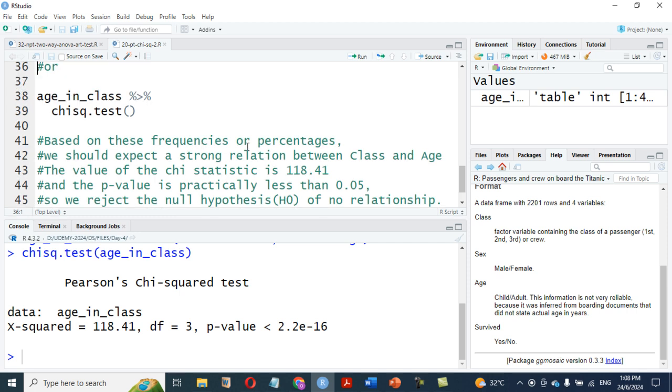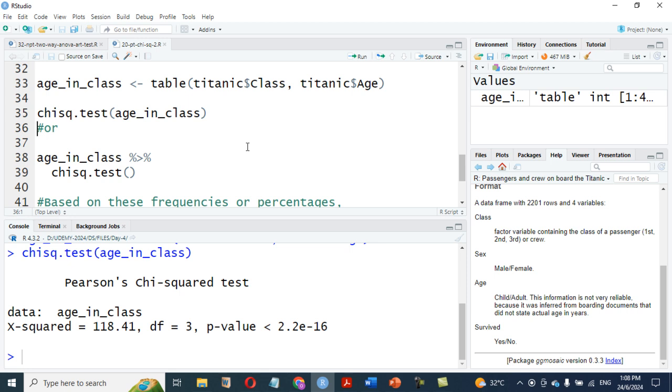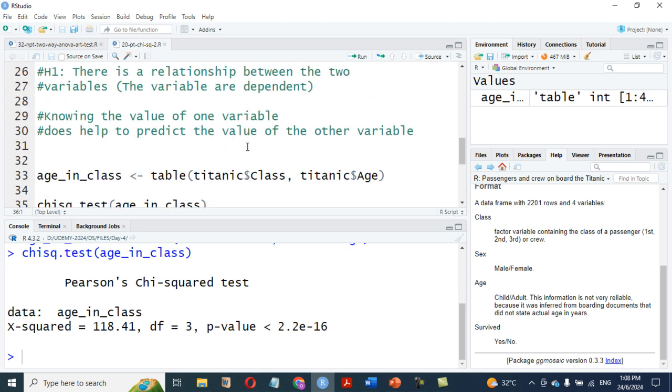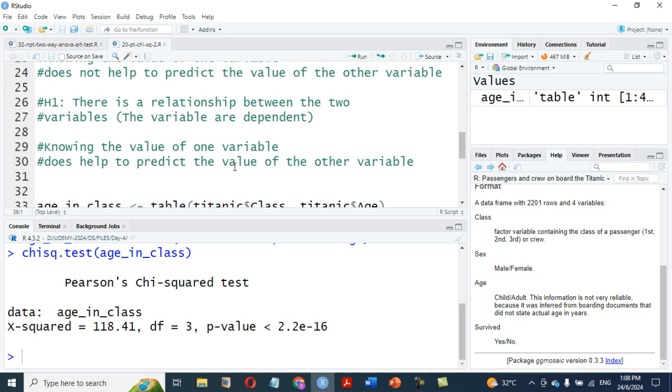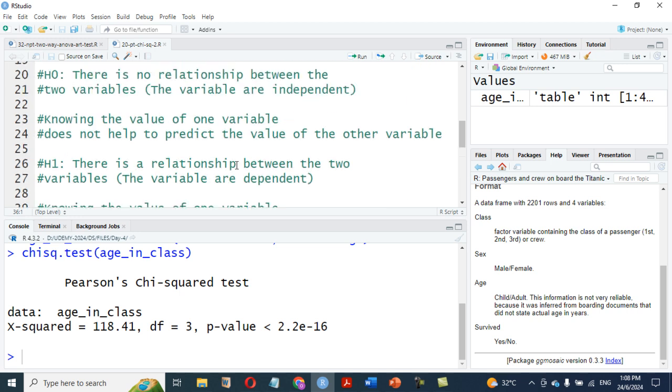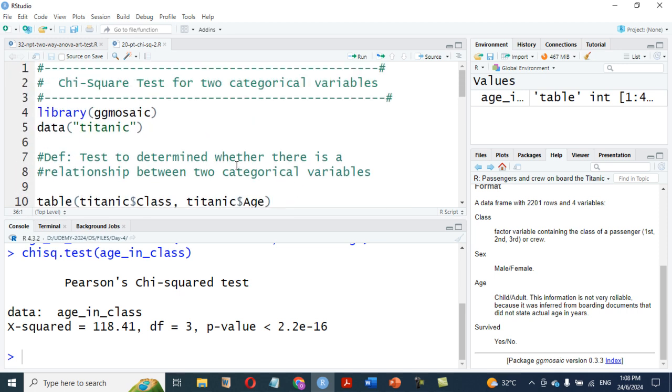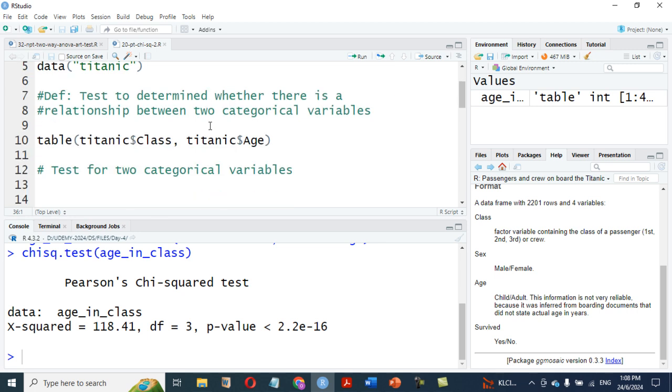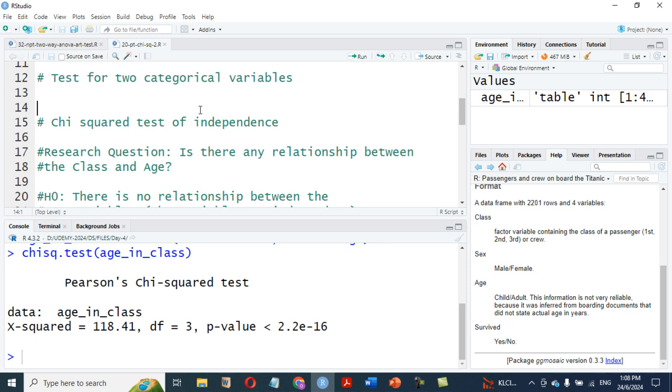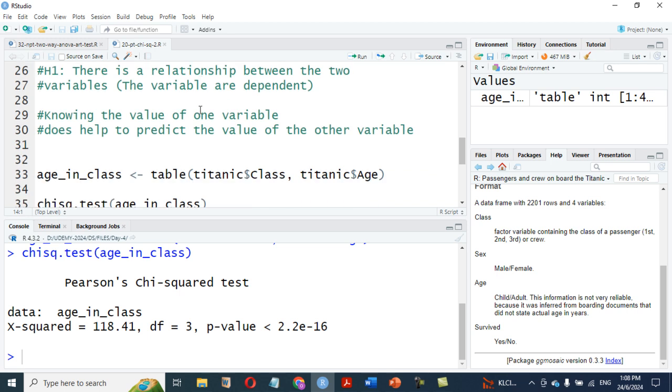You can try other variables in that particular data set to see, because truly speaking, not all of them will be dependent on each other, but I can see class and age are clearly dependent. So knowing one can help you to predict the other. So that is that for today about the chi-square test for two categorical variables. If you are not clear about the first intro to it, you can go and check part one of it and see if you can understand better.